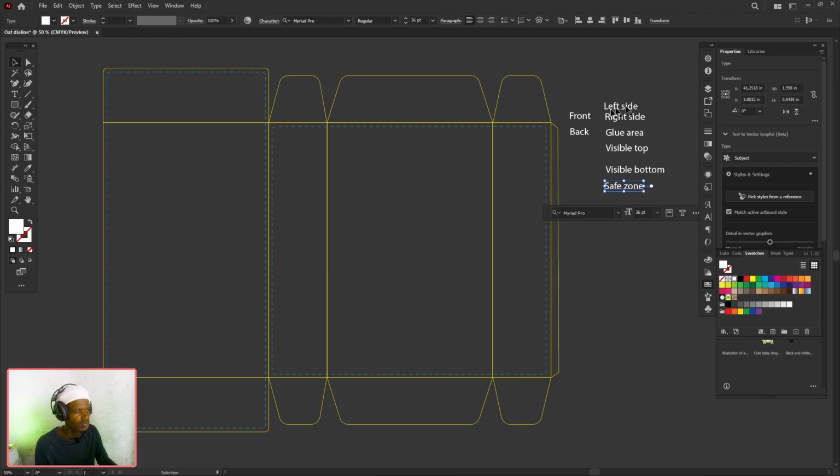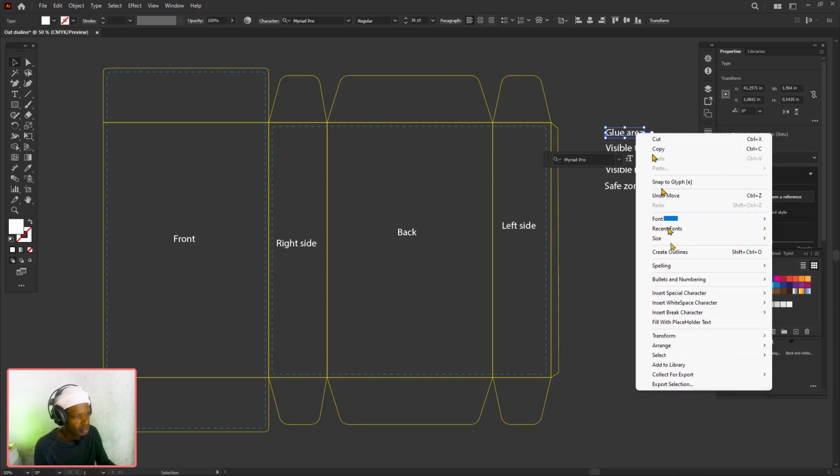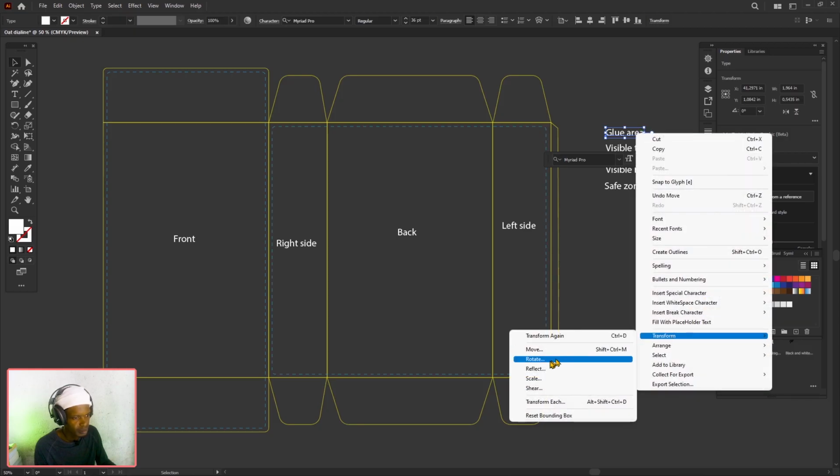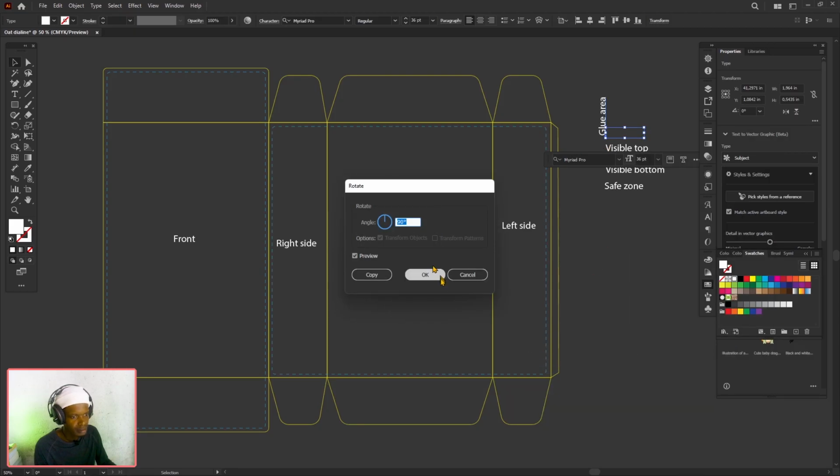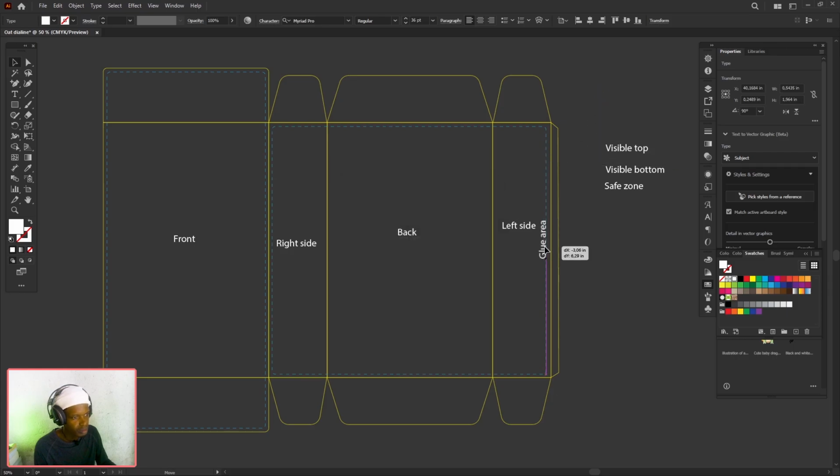And then I'm going to say front. I'm just going to place front here. Let's say back. Just going to place back here. And left side will be this one, right side will be this one. Glue area, I'm actually going to rotate glue area. I'm going to say glue area here.